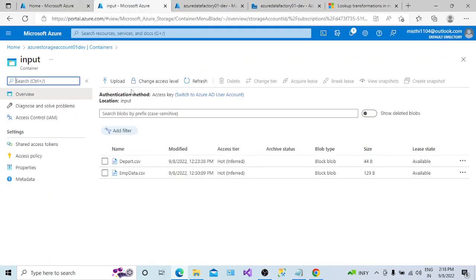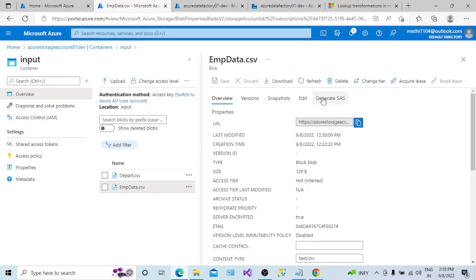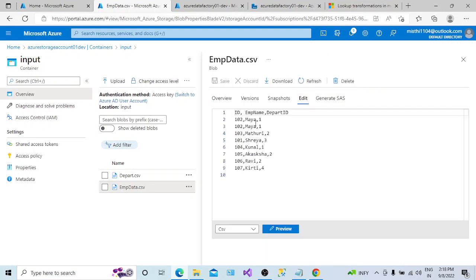In my storage account, in the container's input folder, I have two files: the department file and the employee data file. If I open the employee data file, you can see the content: ID, employee name, and department ID. These employees belong to different department IDs: 1, 2, 3, and 4. These are the four department IDs, and all the employees belong to one of them.